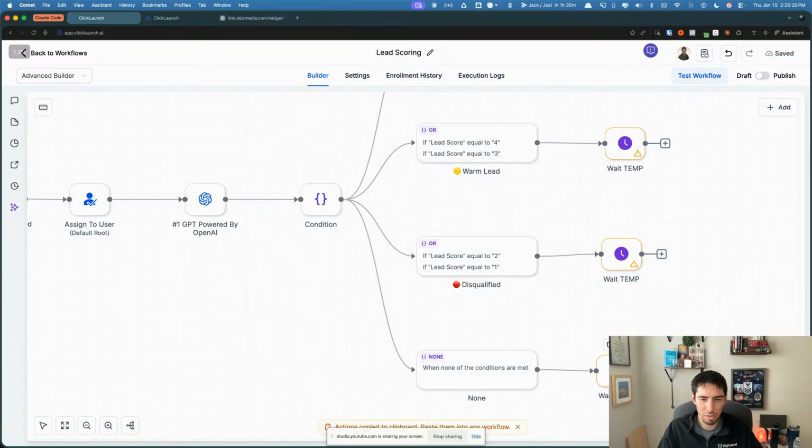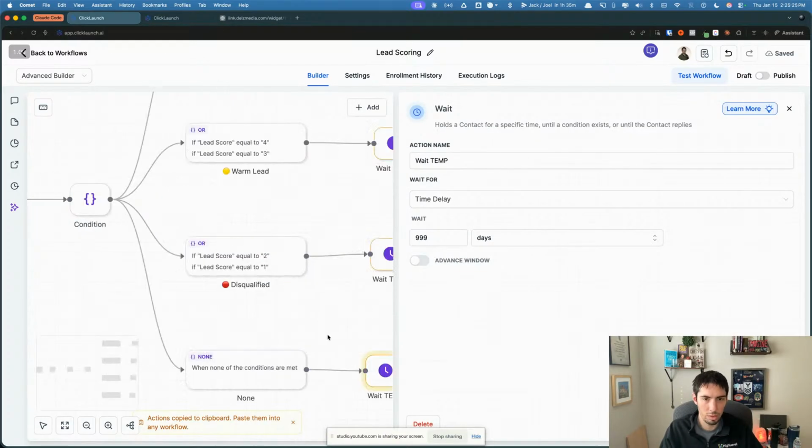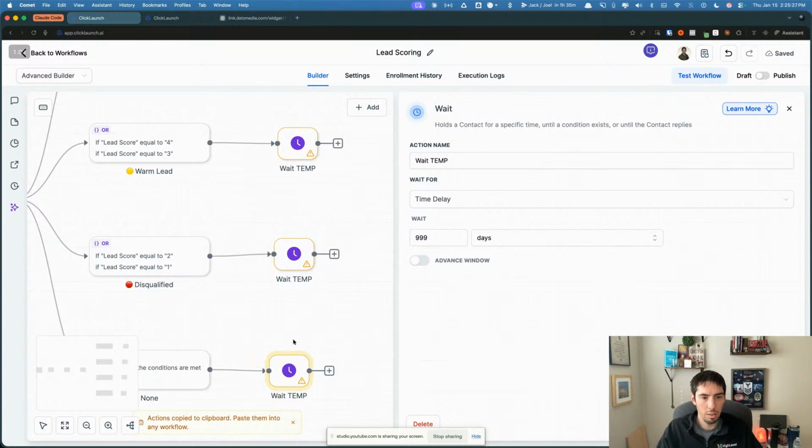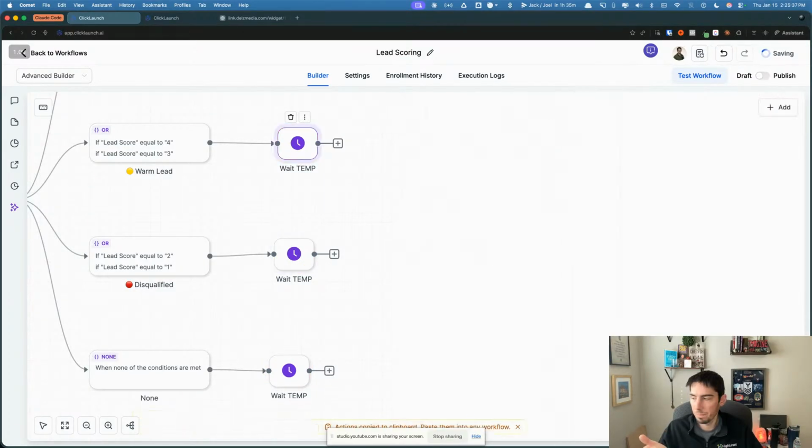It's weird when you paste it, even though it's a wait step, you still need to set it up in this new advanced workflow builder, really something they can probably fix. A little warning sign says you've got to set it up, even though it already is set up. But click into it, click save action, click on this one, save action, click on this one, save action.